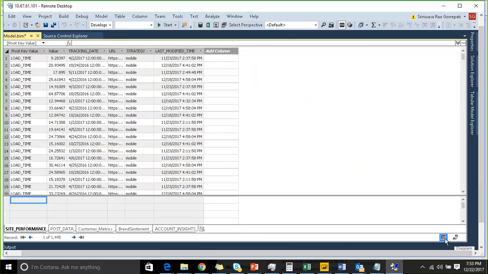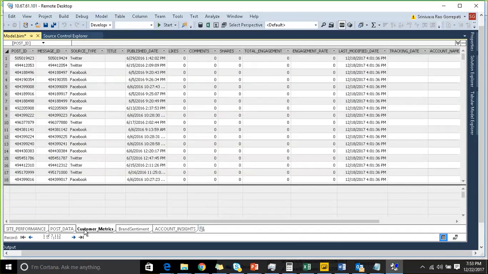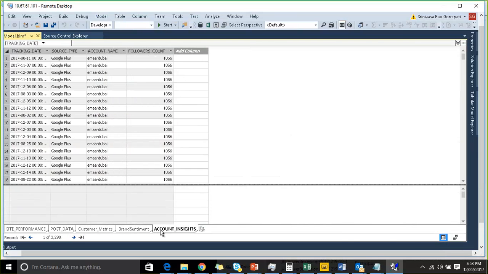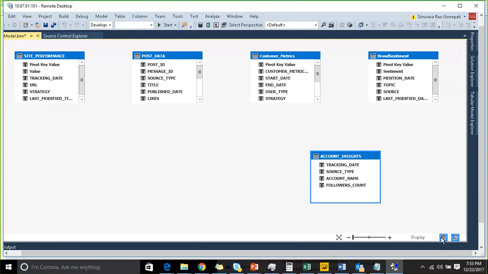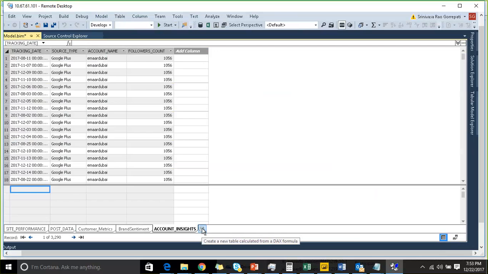So now you are able to see two windows here. One is data view, which you used to observe as part of Power BI also. For each table you can see the data, and this is a relationship view where you can create relationships. Now let me create a small table.